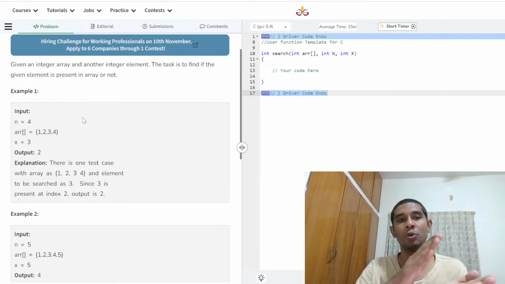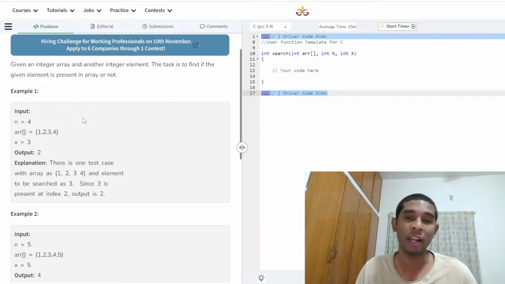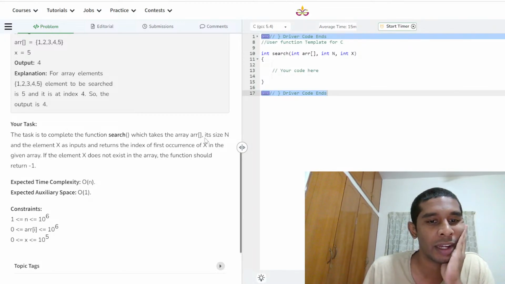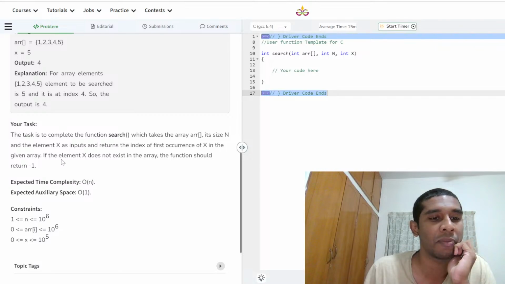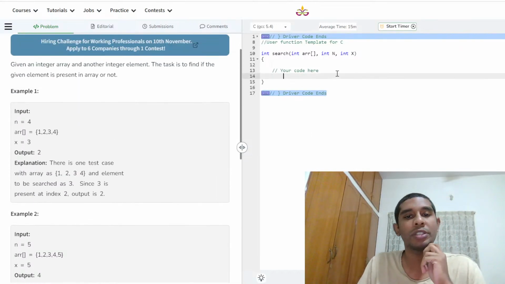Where we really have to go through each element of the array and check if the element that we are seeking is present in the array. Our task is to complete the function search, which takes the array and its size n and the element x as inputs and returns the index of the first occurrence of x in the given array. If the element x does not exist in the array, the function should return -1. So how do we solve this using Python?